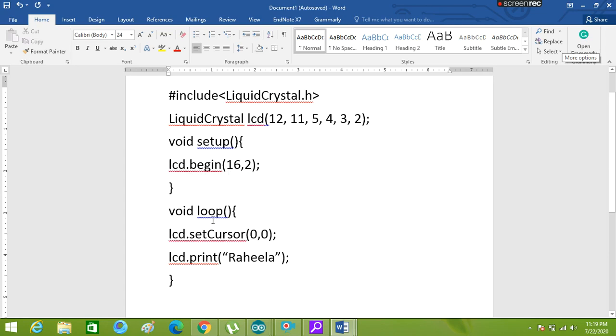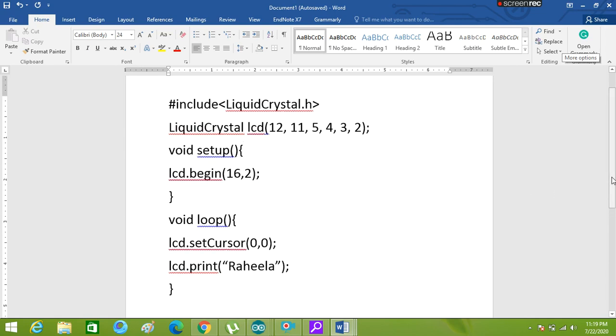In the loop section, we have two commands. In the first command, we set the cursor position by writing lcd.setCursor(0, 0). We set the cursor position at the 0th column and 0th row, and then lcd.print with your name. I give a command to print your name. So this is the program, very much easy and simple.